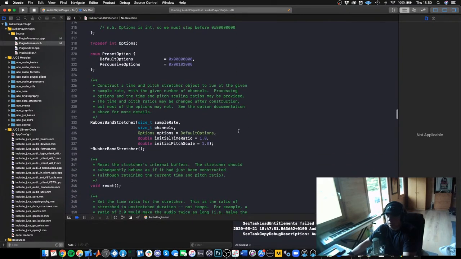So let's see. Okay, so we got RubberBandStretcher. We just have to give it a sample rate, some channels, an initial time ratio, and an initial pitch scale. So construct it to run at a given sample rate, processing options, and initial time and pitch ratios may be provided. Yeah, exactly. Big shout out to Marvotronics. He was saying that he actually creates the instance in prepare to play. Yeah, that was one of the first things I was thinking: how can I construct this?